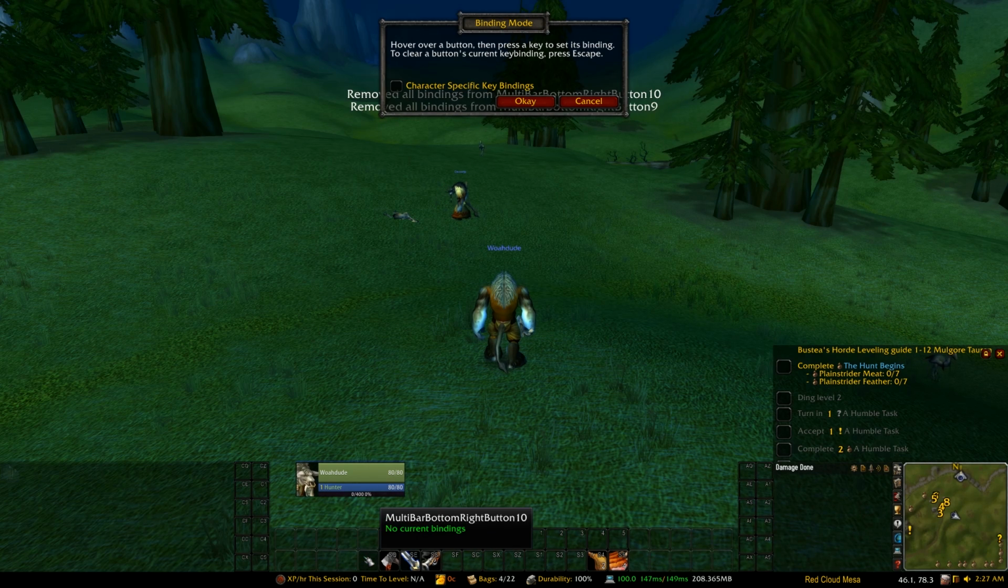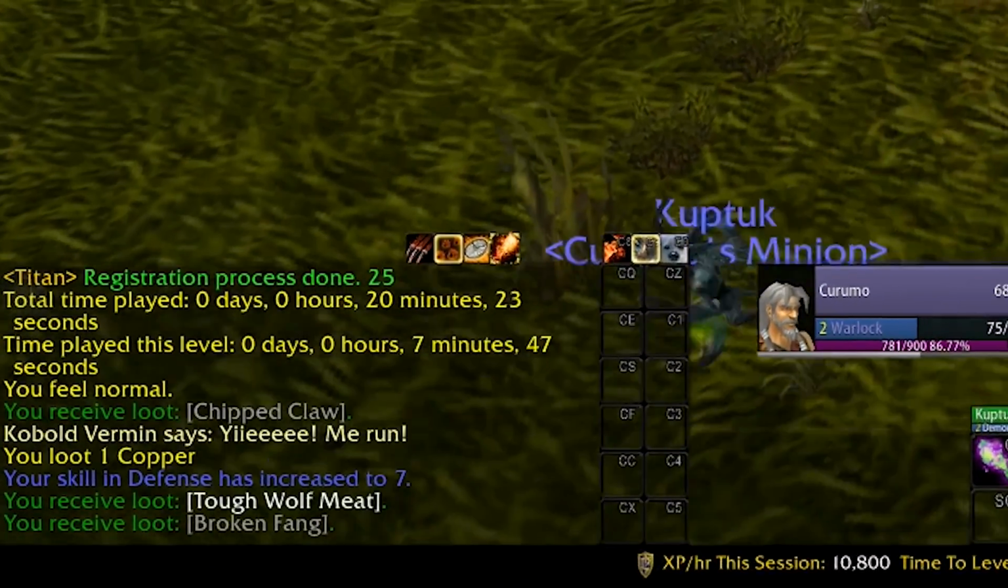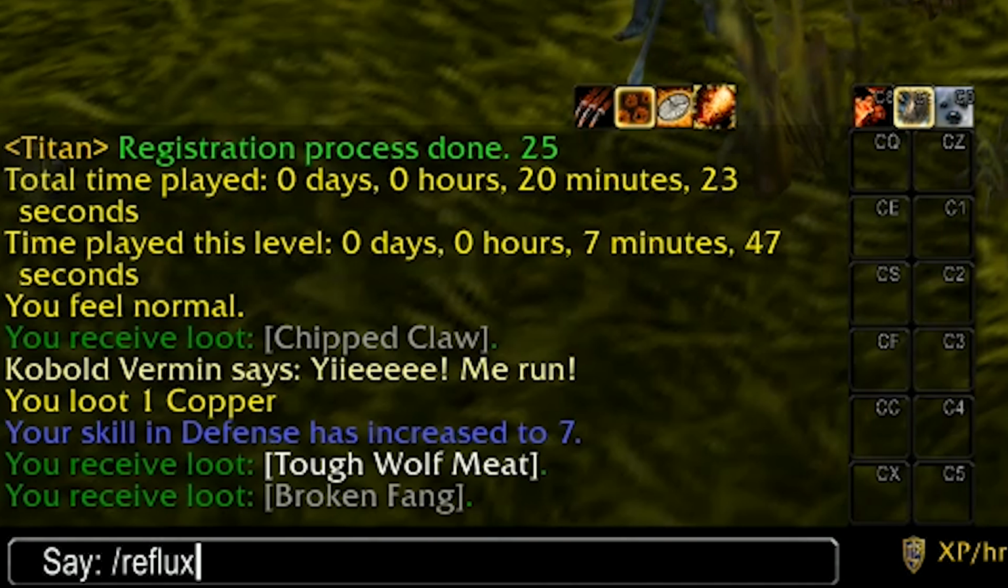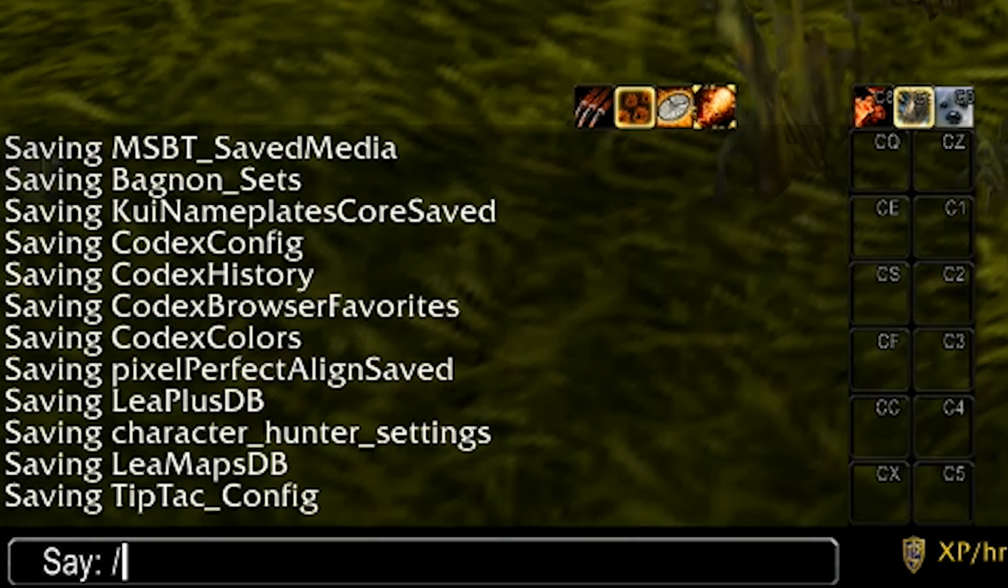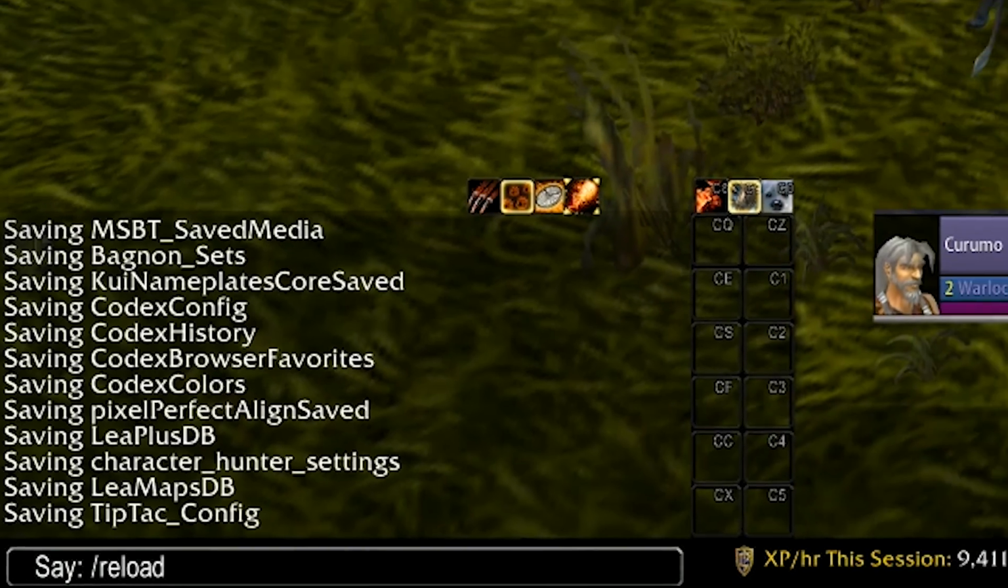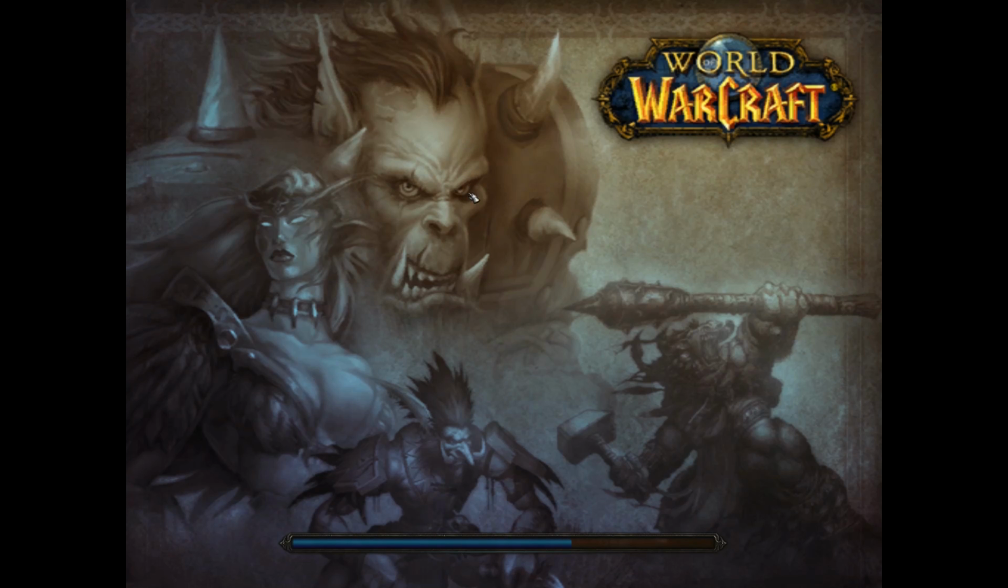If something is already bound that you don't want to be bound, you just have to hover over that and press escape. If you want your UI from this character to go to other characters, if you change it from what it is originally here, after you make changes, you have to type in /reflux space save. Press enter, and then I also recommend to just reload your page again by typing in /reload and hitting enter. That way, when you either log on to an already existing alt or create a new alt, when it gives you the prompt to load in that Power Hour UI, it'll actually give you the updated version that you created.